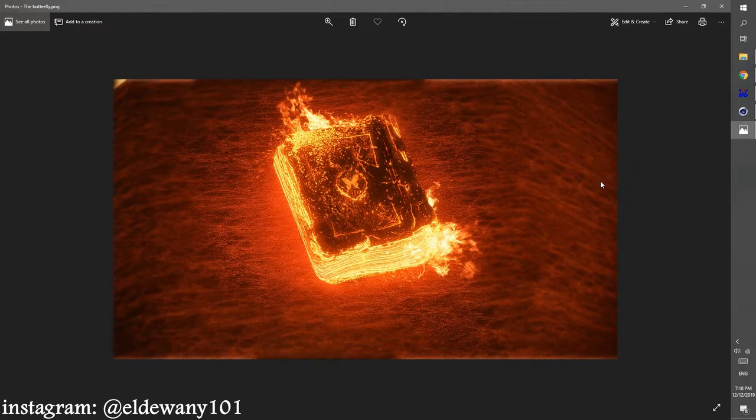And today I will show you how to make this design using Octane Render, Cinema 4D, and post-processing in Adobe Photoshop. So first you will need the model for this book and some materials. I will show you how to get them.